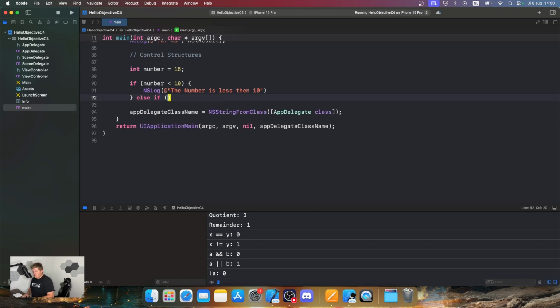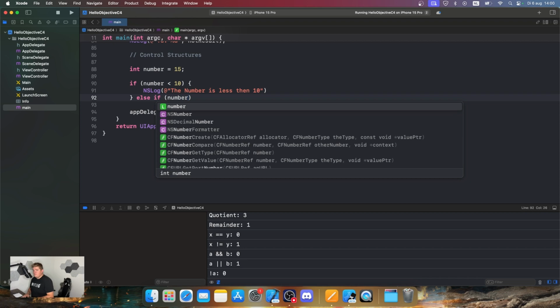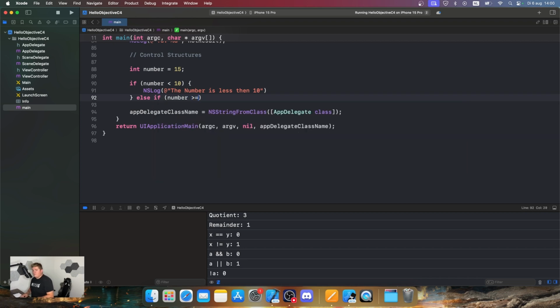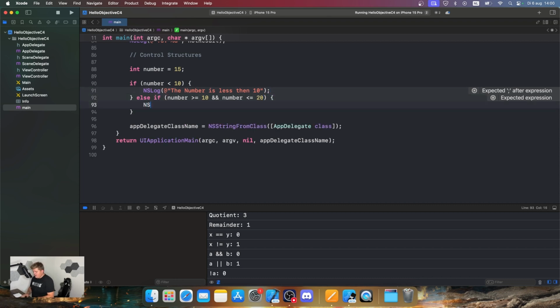I'm going to open this one up. We're going to say if number is greater or equal to 10 and number is less or equal to 20. Don't forget the semicolons. We're going to do NSLog, add the number is between 10 and 20.